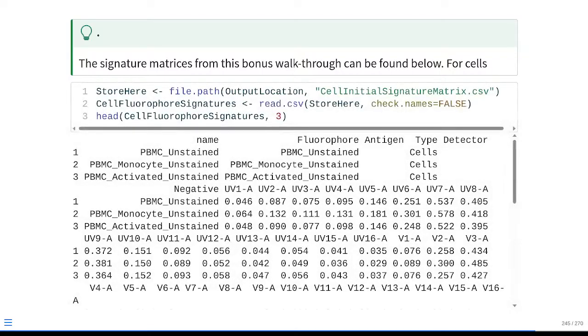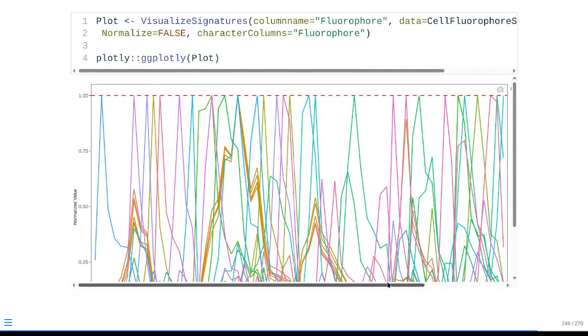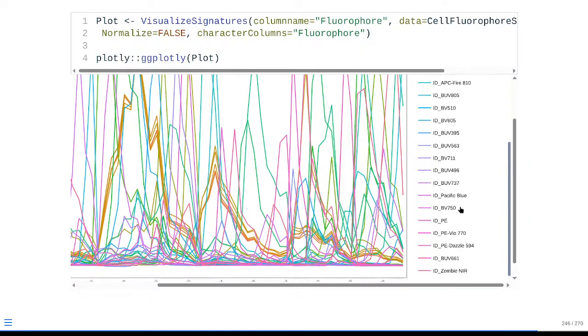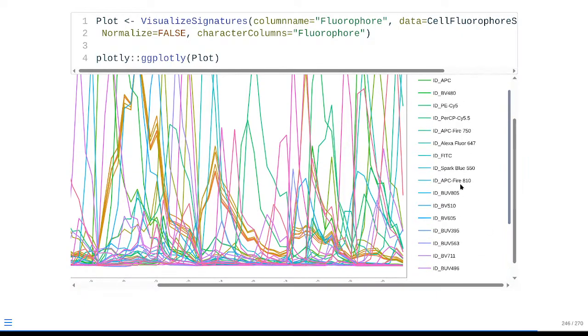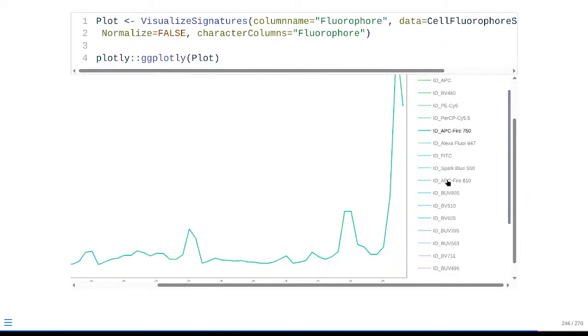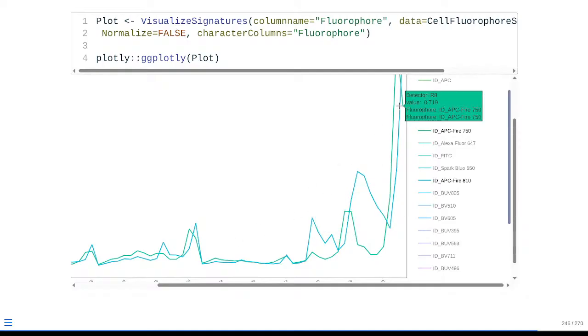So ultimately, when you run it through and get back all the returned signature matrices, this is what it looks like. We do get back values for the cells, and when we plot this particular data set, if we go back down here and check for APC Fire 810, right there, and then for APC Fire 750, you can see this is what our signature looks like for both APC Fire 810 and 750 when it's derived from cells. We see this amount of autofluorescence contribution that we were not expecting to have.